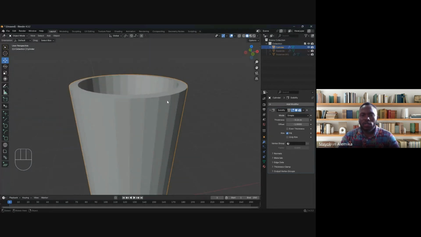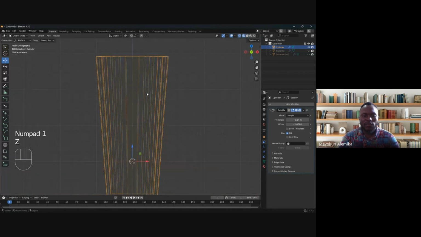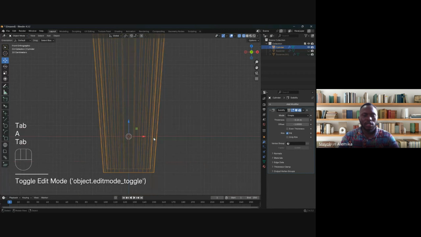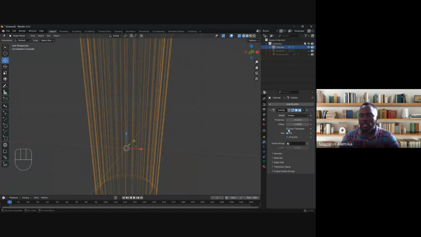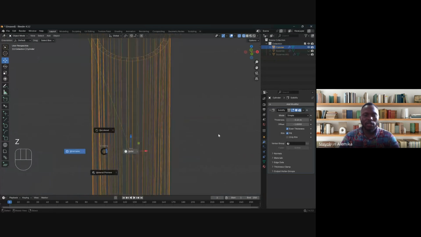Okay, and if you want the thickness of what you're doing to be even all round, let me go to edit mode. If you want the thickness to be even all round, you can click on Even Thickness here. You can just tick that, and it will ensure that the thickness will be even all round.